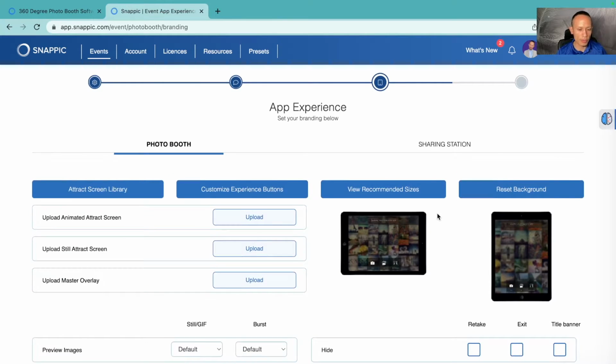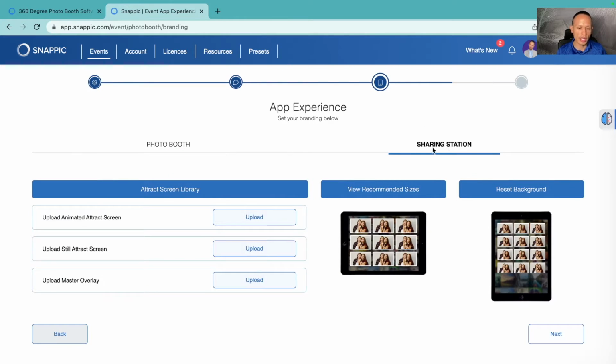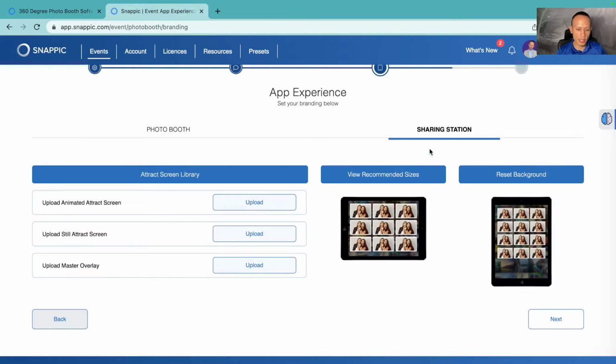So when it comes to the sharing station, if you're gonna have an iPad sharing station, it shows you guys that you can either have an animated track screen, or you can have an upload a track screen that's a still. Now what that means is that when people walk up to your iPad, they're either gonna see like an attraction taking place, or they're gonna see a still in the background in your photos here in the front.